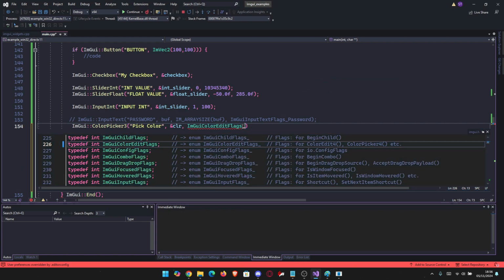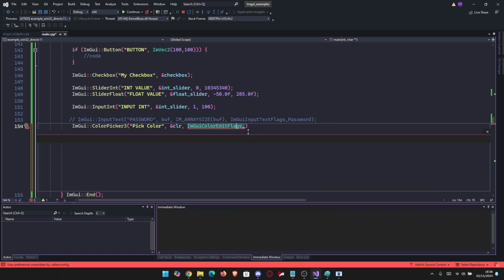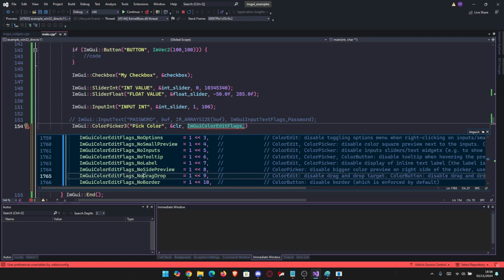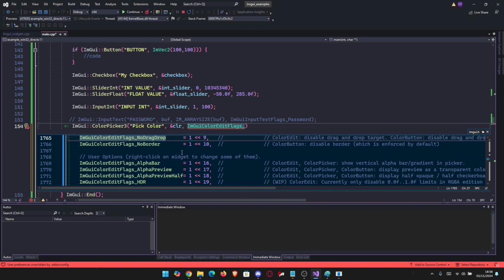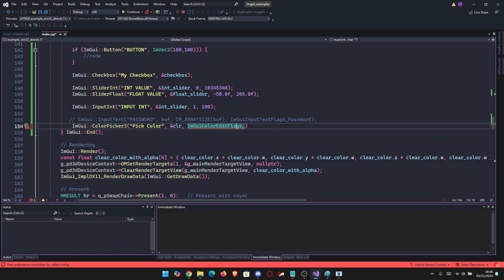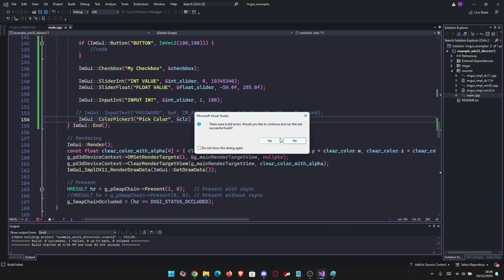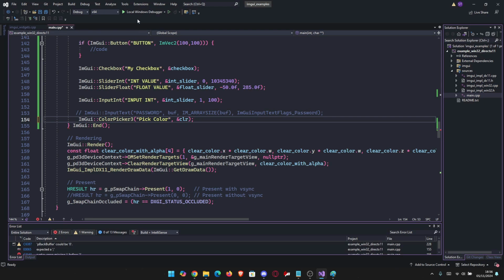More flags here: None, NoAlpha, NoPicker, NoOptions, NoLabel, NoDrag, NoBorder, and so on. If you leave it like this without any flags, it will be normal. Let's start it again. Put something here. All right.